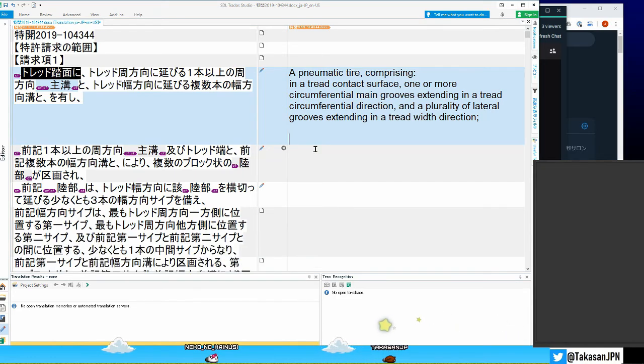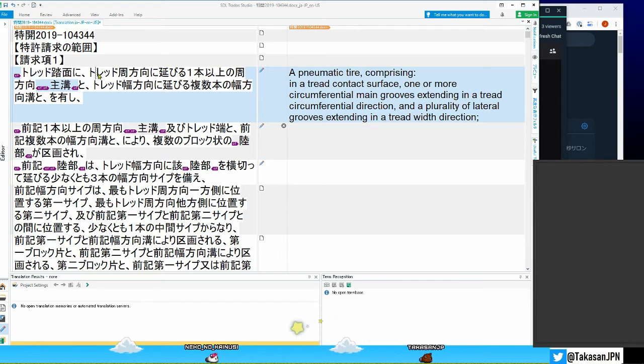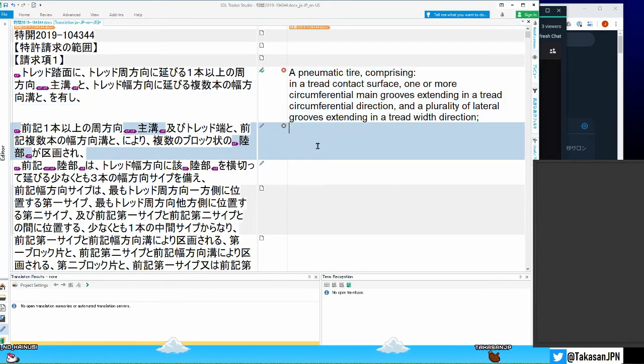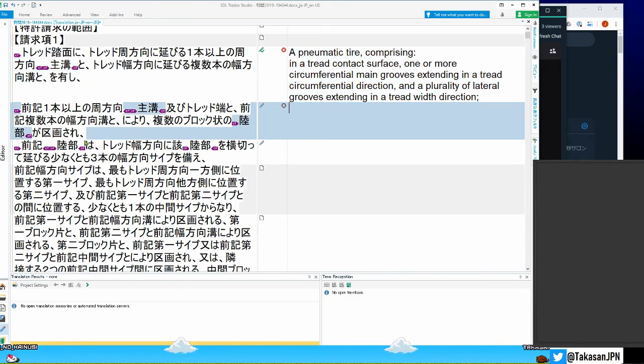So that was a good lesson in inferential claiming. It happens so much in Japanese in the claims. All right, now let's move on. We still have some main elements left. So here we're introducing a plurality of land portion.